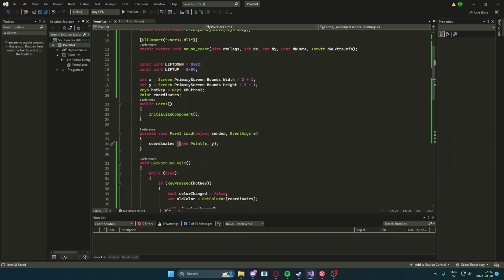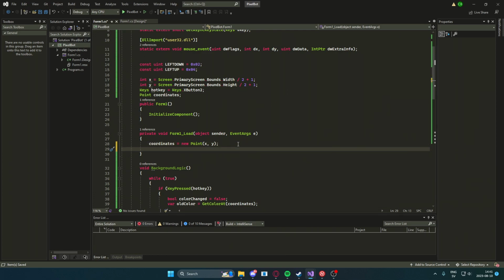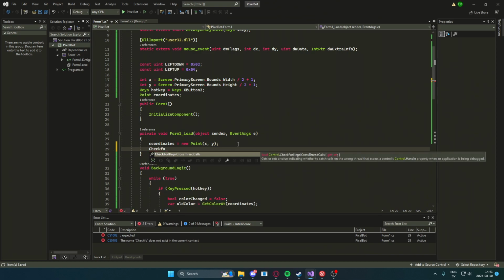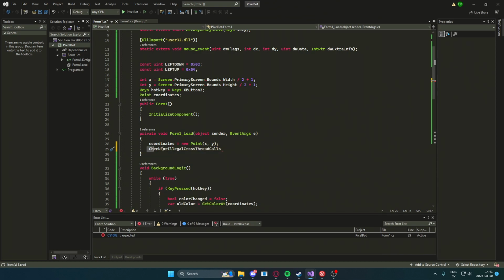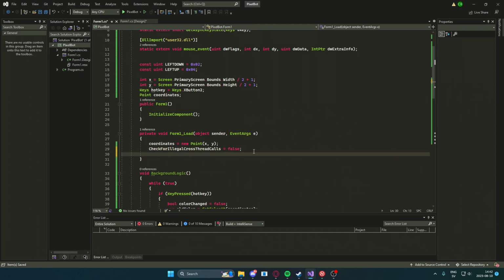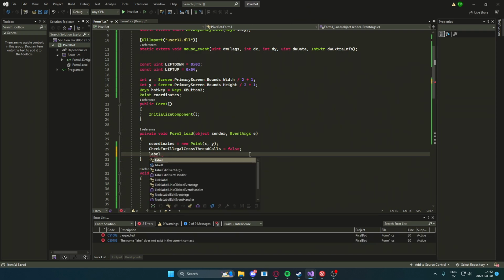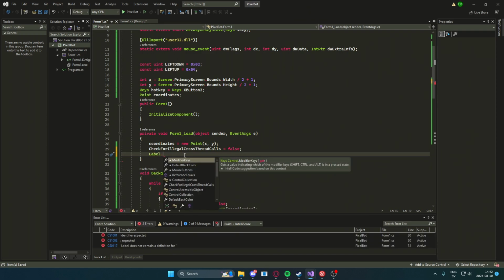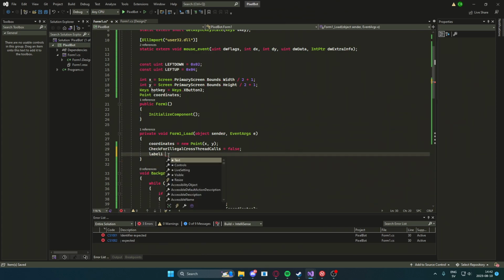I've chosen to declare the values like this because you might want to change these according to your game, because you can choose a different resolution for a game rather than your screen. We also want to set the check for illegal cross-thread calls to false, because otherwise we can't change the label from the thread.